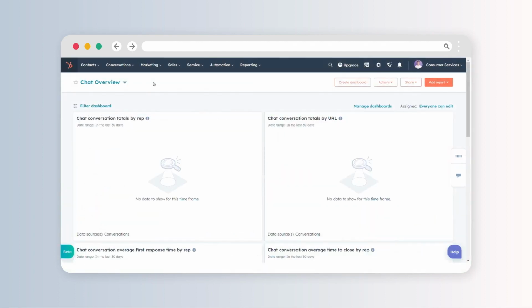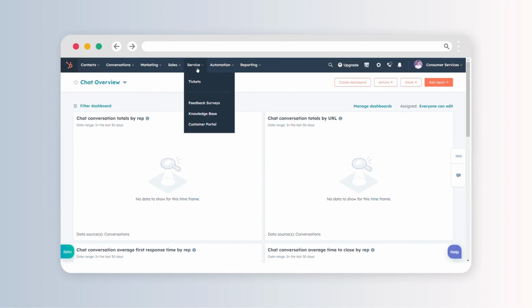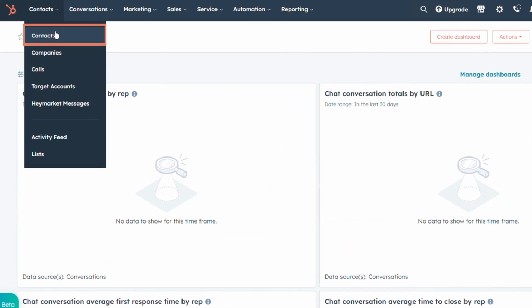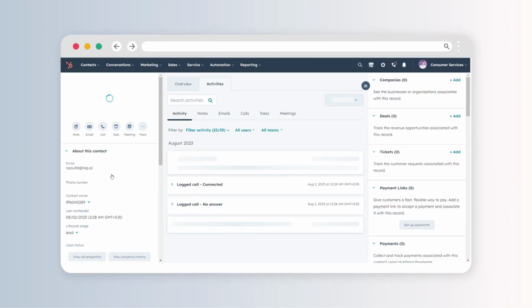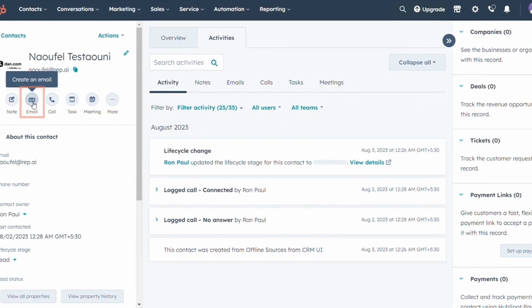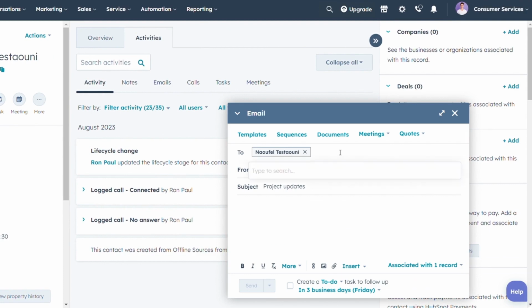To begin, open the desired record: contacts, companies, deals, or tickets. Click on the name of the record you wish to interact with. On the left panel, locate and click the email icon. A pop-up box will appear. This is where you compose your email.